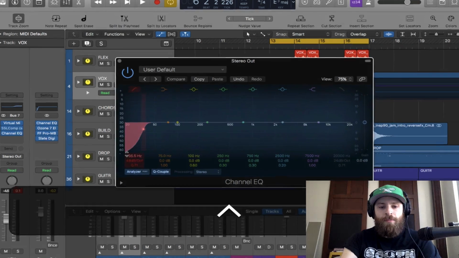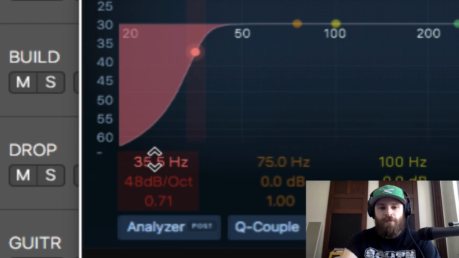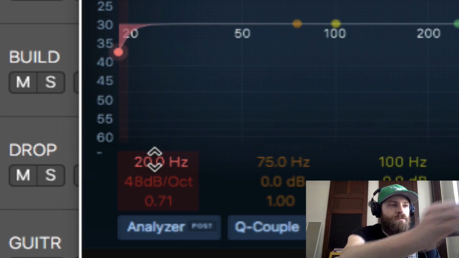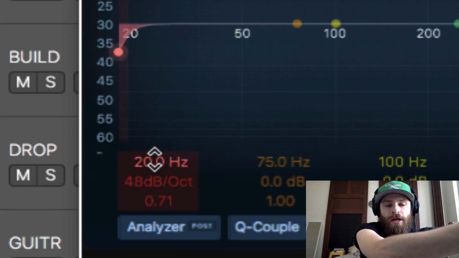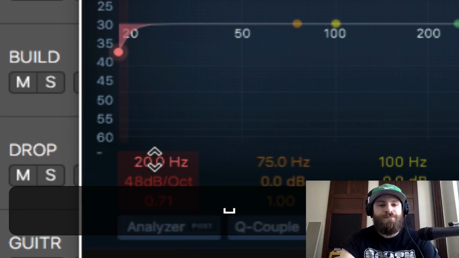I want to sweep this frequency from 0 up to 30, and let's see if you can even tell any difference as far as hearing the bass drop out.